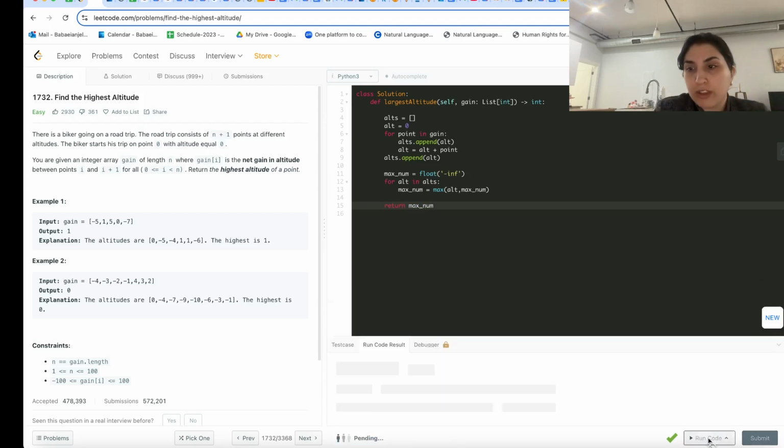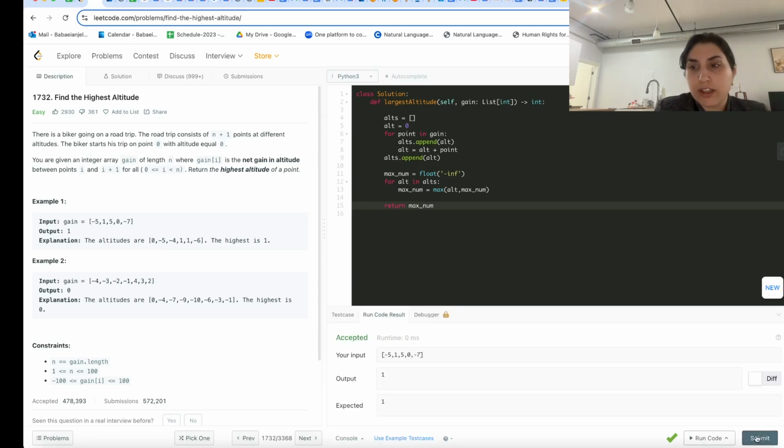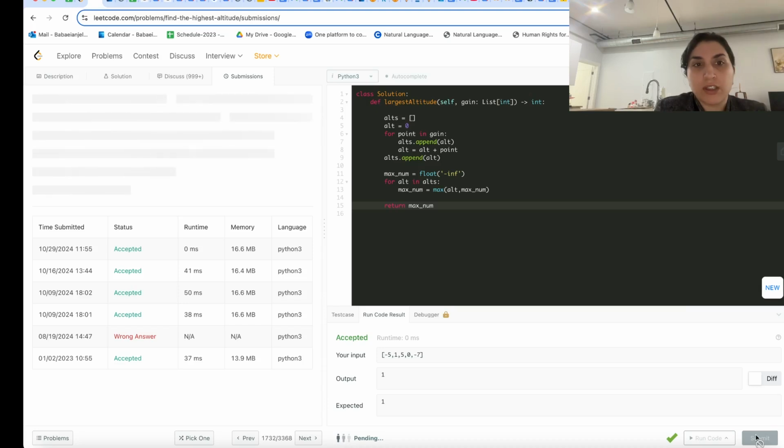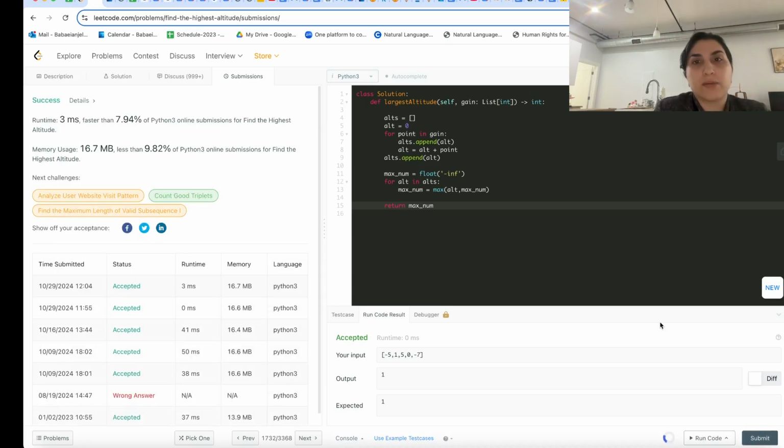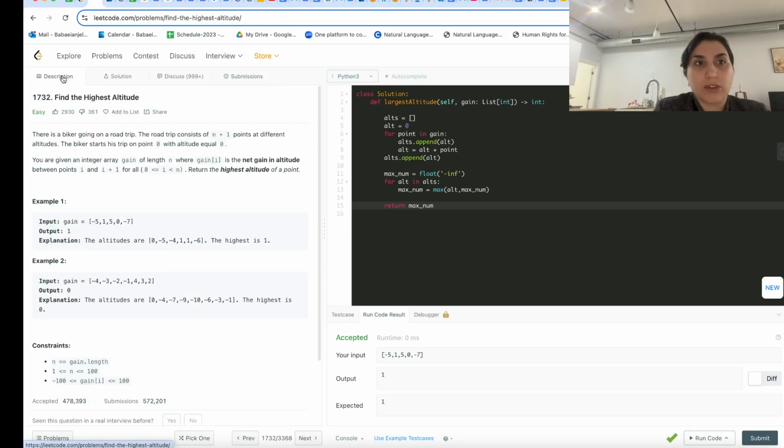And if we run this, you can see that that works, and yes, it passed the solution. Okay, so that was the question, find the highest altitude.